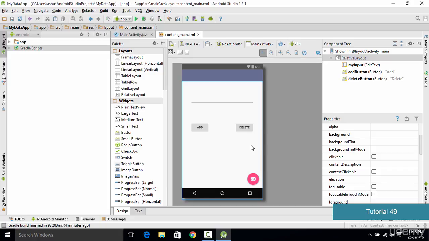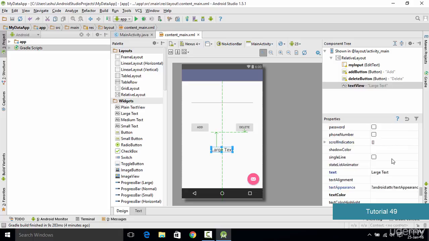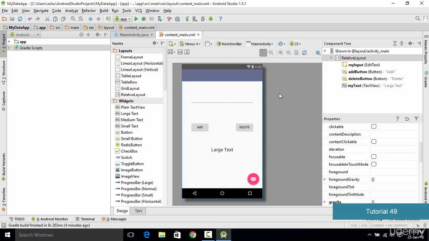One more thing which you need to do is that as we want to display the contents of the database, we simply drag a large text to the bottom right over here. So we simply go in the widgets, select a large text, drag it and drop it right over here. And you could place it a little bit to the right. Okay, now once you have the large text with you, we also change its ID. So we select it, go to properties, and inside ID we change the ID to my text. So once this is done, we are done with the layout.